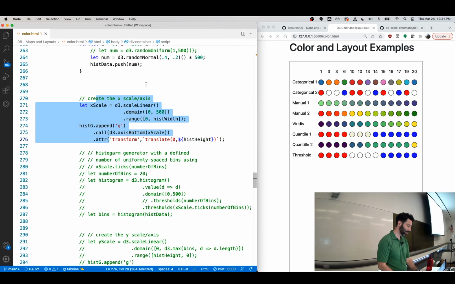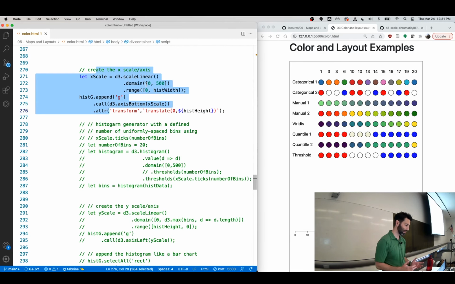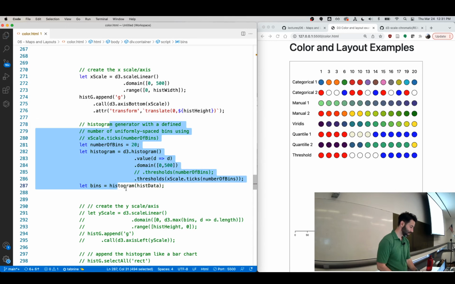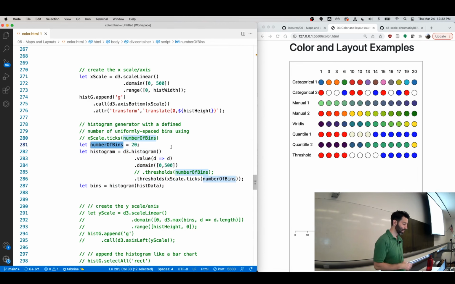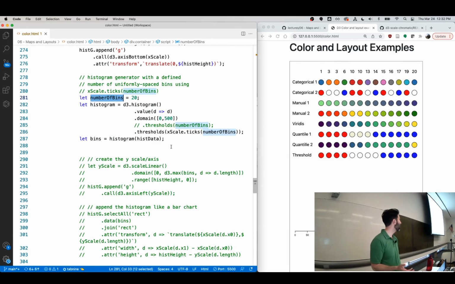So we're going to create the X and Y scales. So there's the X scale and X-axis. All right, we append that. My writing here is pretty bad. And then we're going to use a histogram generator to bin the data. So we define a number of bins. Right, so this could be whatever I want. I could change it to 10 or 100 or whatever. And then we say D3 histogram.